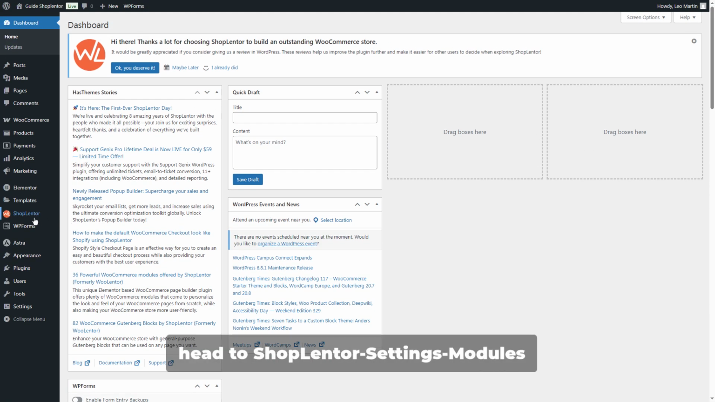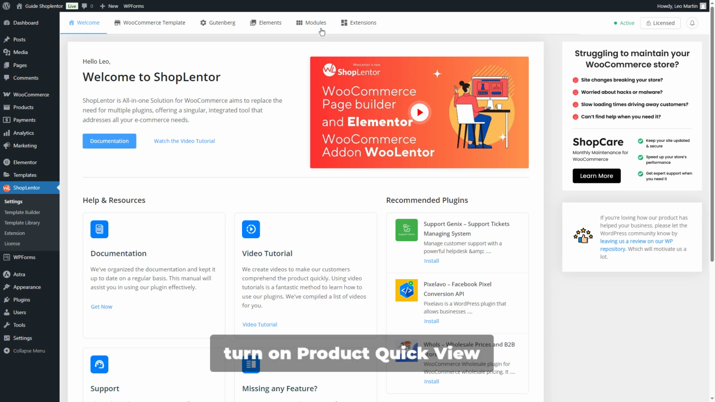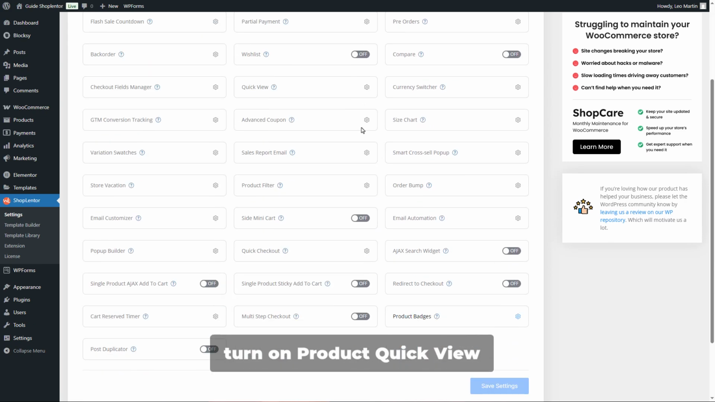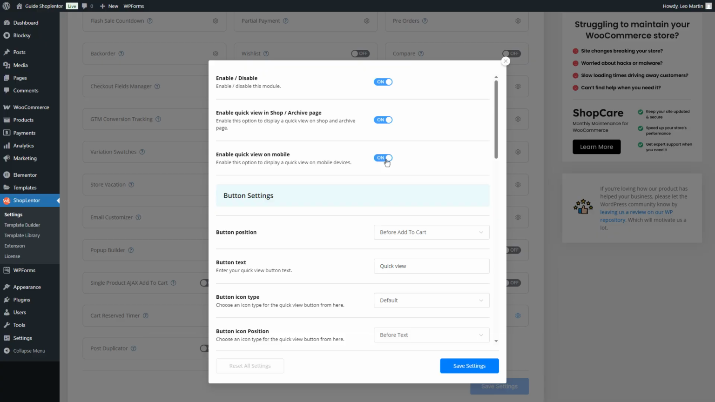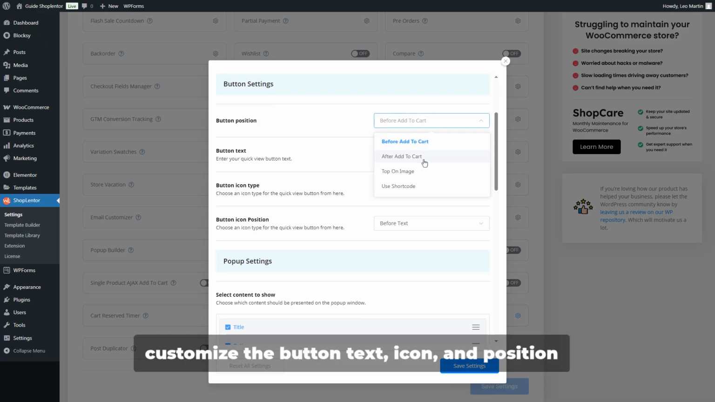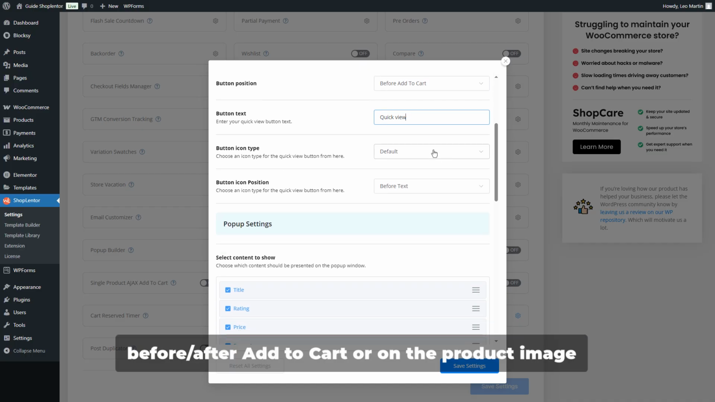Head to ShopLentor Settings Modules. Turn on Product Quick View, enable it on Shop Archive pages and mobile. Customize the button text, icon, and position: before, after, add to cart, or on the product image.